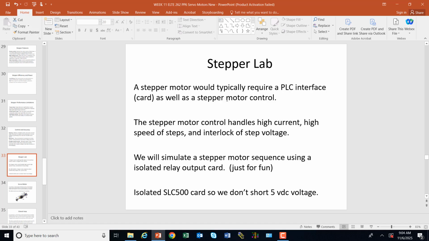And one reason we're not going to do that is because I don't want to invest a lot into stepper motors. You're not going to see stepper motors like you used to, because servo motors have really taken over. I just want to give you a little bit of stepper motor background, because you may run up against one and be trying to figure out how to troubleshoot it. But you're not seeing as many stepper motors out there as you used to. That motor control handles the high current, high speed of steps, interlock of step voltage, all those kind of things.